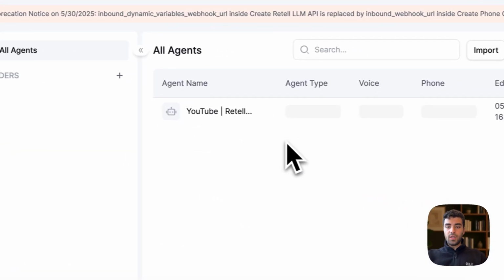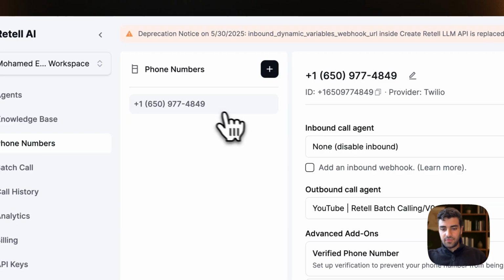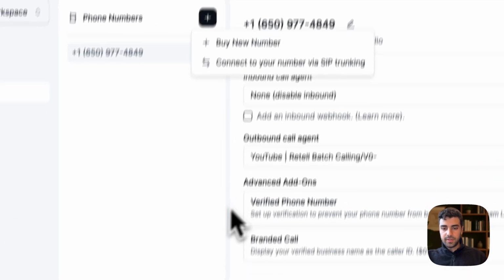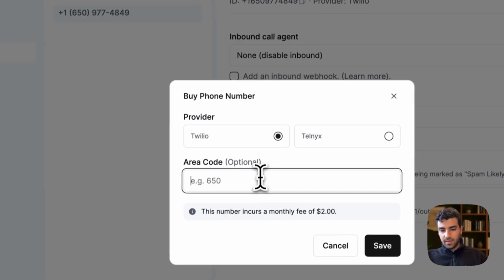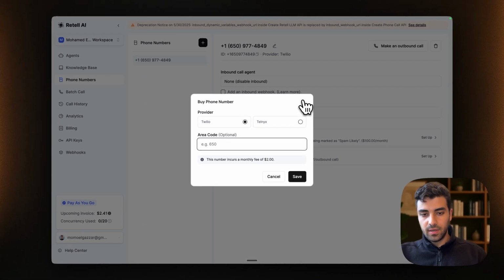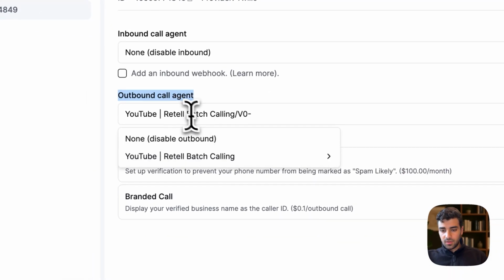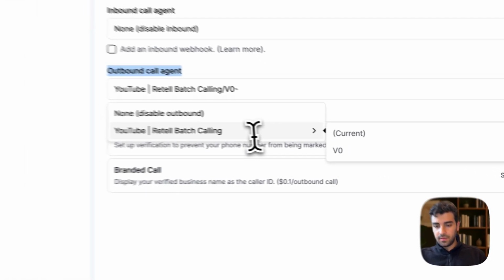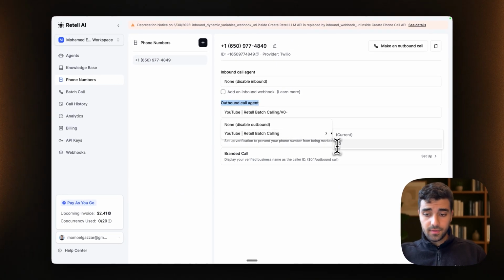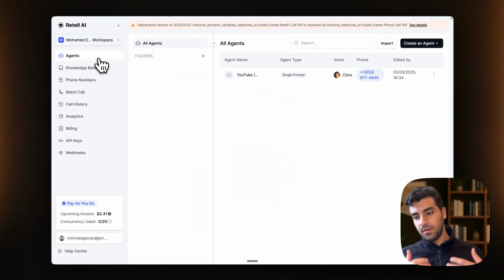What we need though, if we want to do batch calls, of course, is a phone number. What I did is I just bought a phone number here from Retell. You buy a phone number, put in an area code, and save. It's just $2, so I think that's a pretty easy way to get a phone number. Then you set the outbound agent call and select the version of the agent that you're going to work with. That's my one, so that's what I selected. Good. So now we have the phone number and the agent set up.